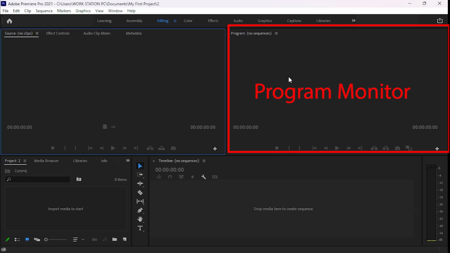When you come here, we have our program monitor, and typically the program monitor is located at the top right. This displays the contents of the sequence you are currently working on in the timeline. It shows how your edited video looks with all the applied changes.